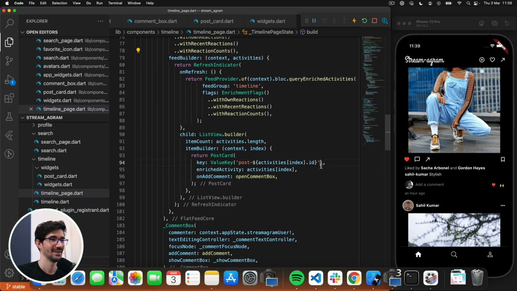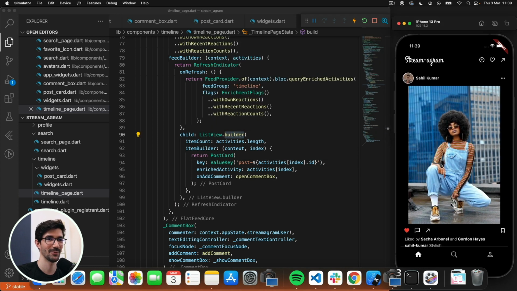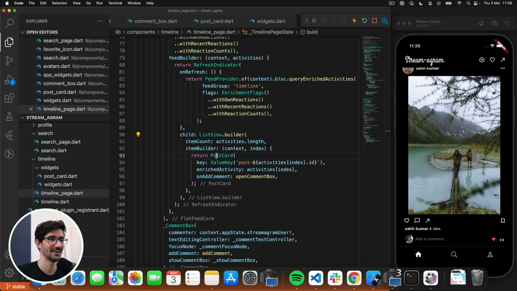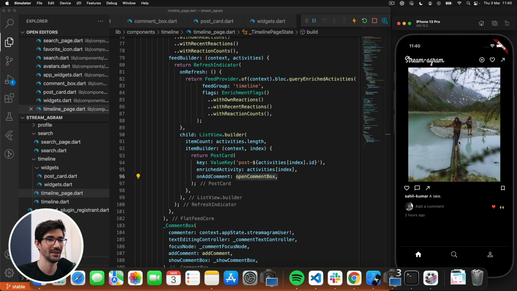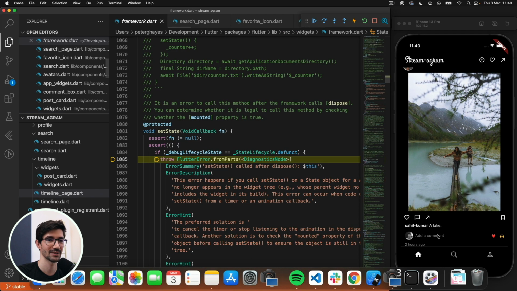Okay, so in our list view builder, this bad boy over here, we are returning the postcard that we made. And this is a massive widget that we'll get to in a bit. This postcard needs the enrichment activity. Okay, so this is the activity that we get. And we need to specify what happens when you click on this comment box over here.